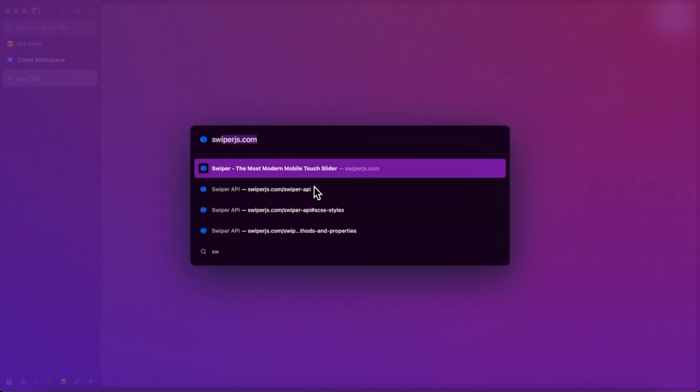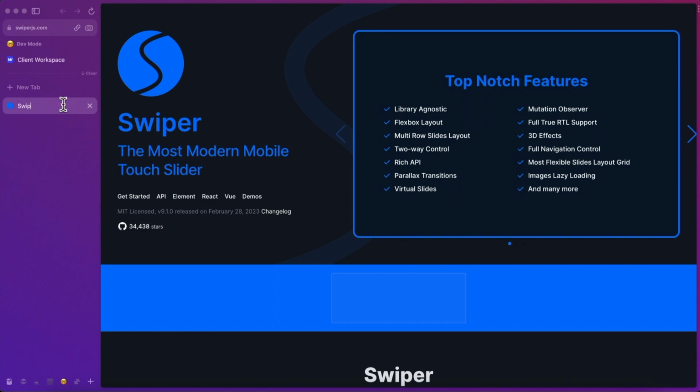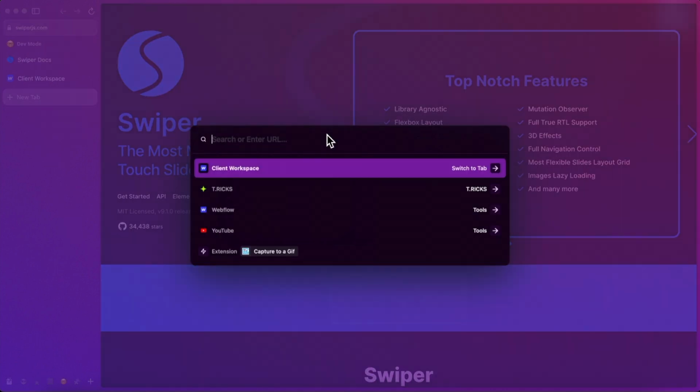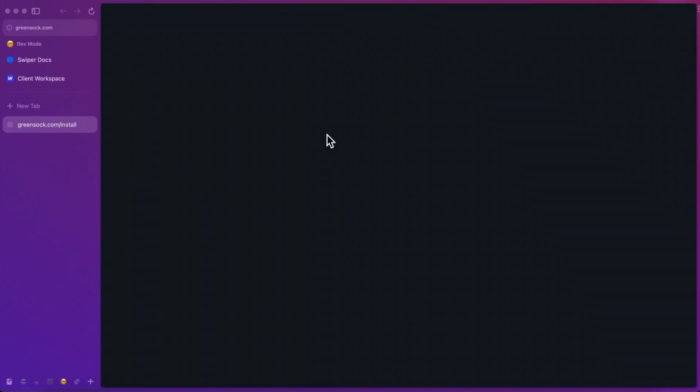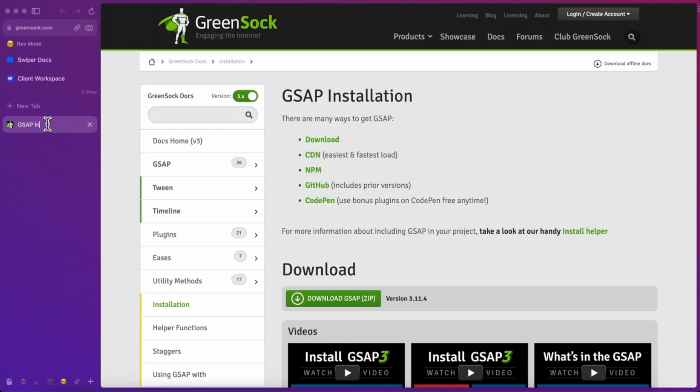I'm going to create another tab real quick called Swiper, and I'll call this Swiper Docs and make this a pin tab. And while we're at it, let's create one for greensock.com/install, and we'll call this GSAP install. So I'll make this a pin tab as well.